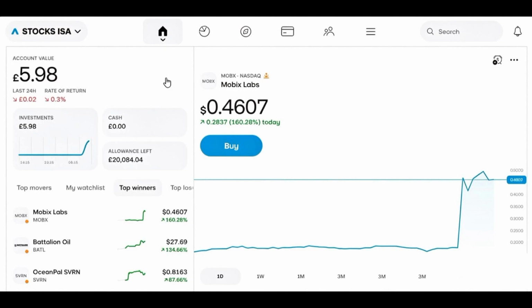In this video, I'll guide you through how to transfer cash from your cash ISA to a stocks and shares ISA on Trading 212. This process is straightforward, and by following these steps, you can ensure that your ISA allowance remains intact. First, you'll need to open the Trading 212 app or website and log into your account.